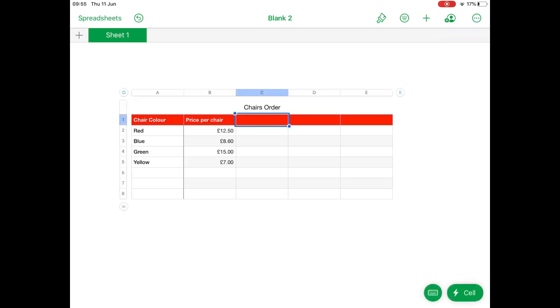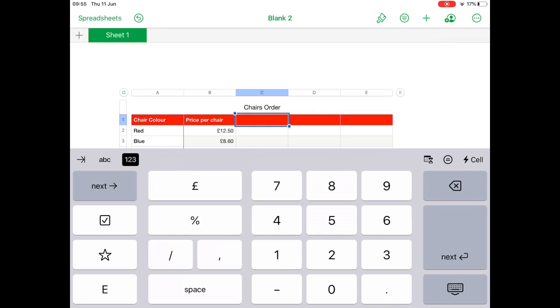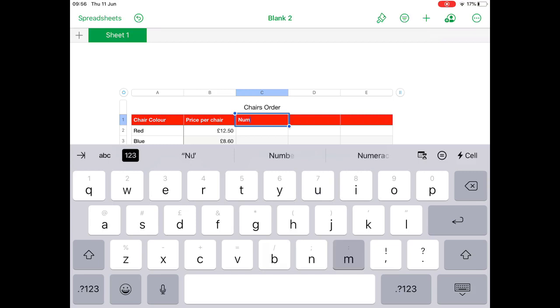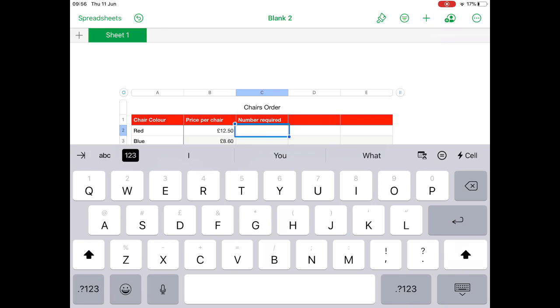So now I would like to add in how many chairs I am ordering. So I'm going to go back to text. You can see here I'm changing it from the 1, 2, 3 at the top of the keyboard to the ABC, and that switches between the text and the numerical one. And for this I'm going to put in number required. Okay, so I want to know how many do I require of each one. And I'm going back onto the numerical now.